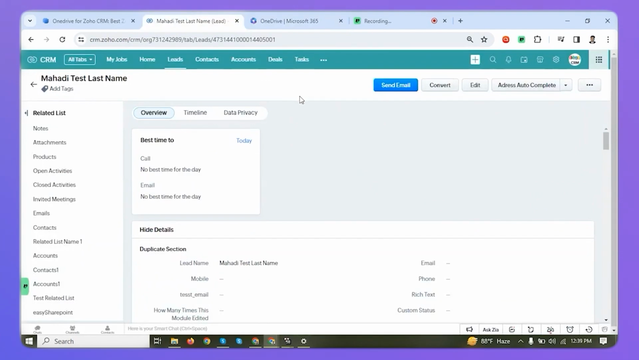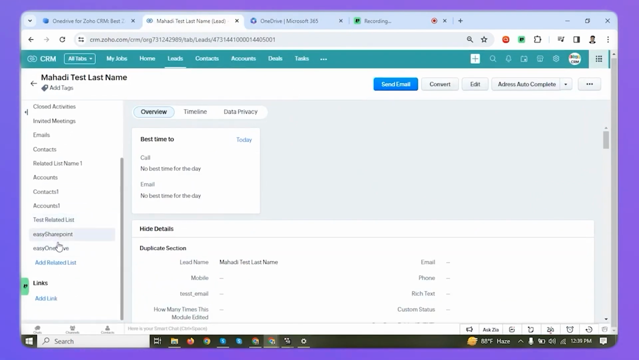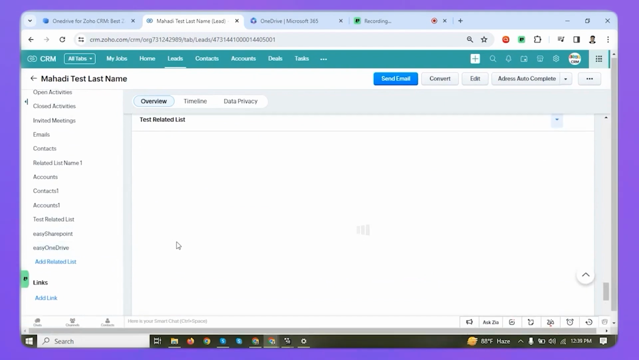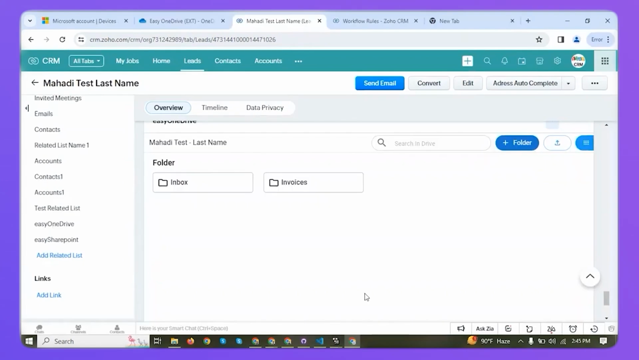Now, if I come back to the CRM record and click on Easy OneDrive, I can see the related list widget. Here, you can see the Inbox and Invoices folders, just like the folder structure we set up in the extension settings.